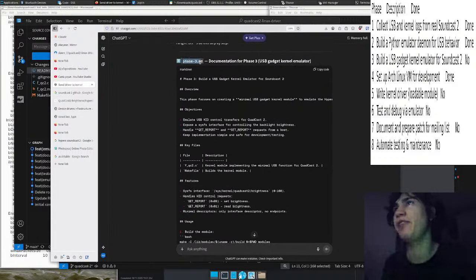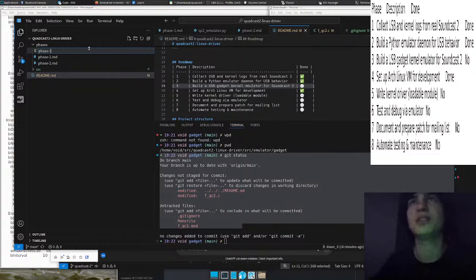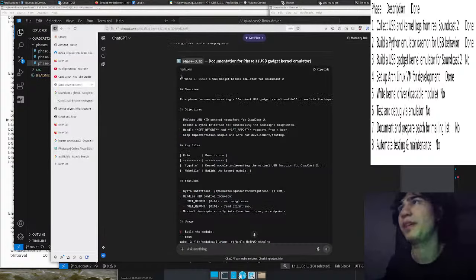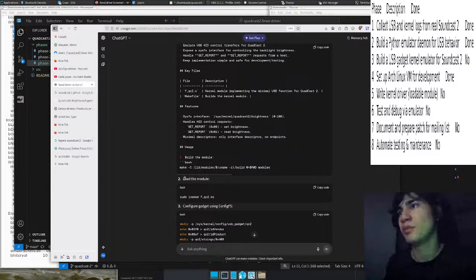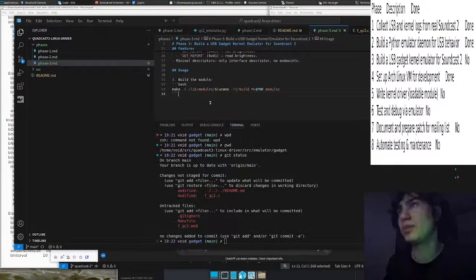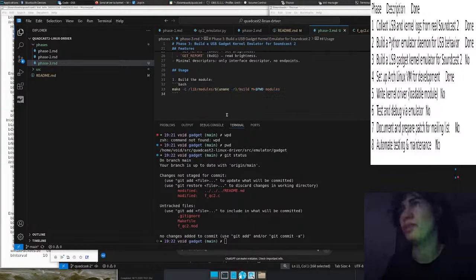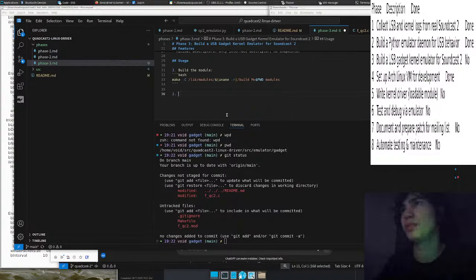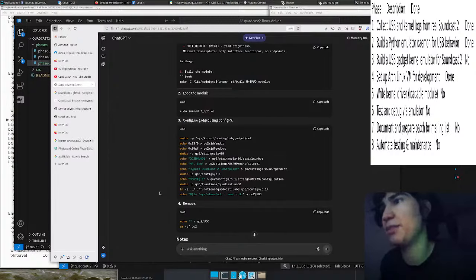Right. So we have phase 3 completed. So we are getting closer actually to writing an actual module. We have an emulator. So we just have to use make -C, I think, and load the module. Configure gadget using configfs. Yeah, this is the part where we are gonna screw it up.